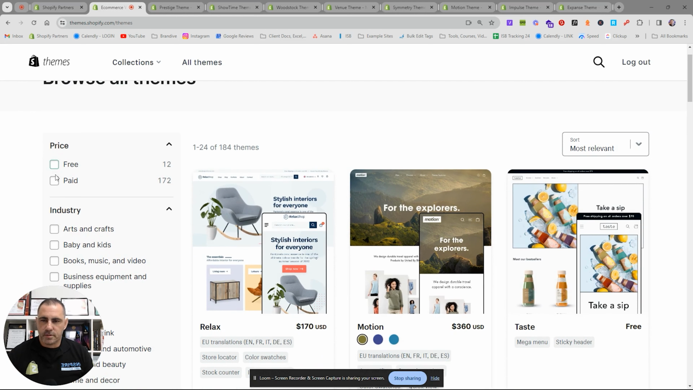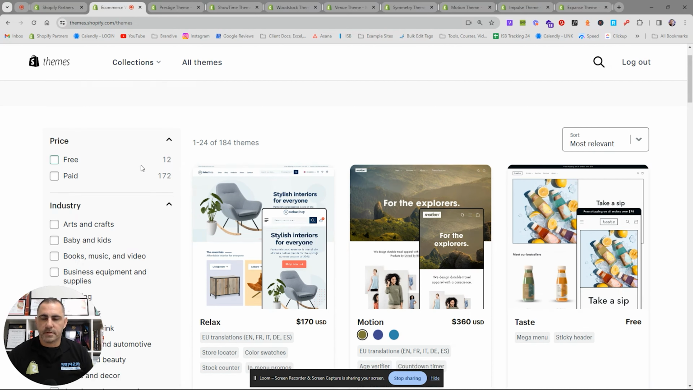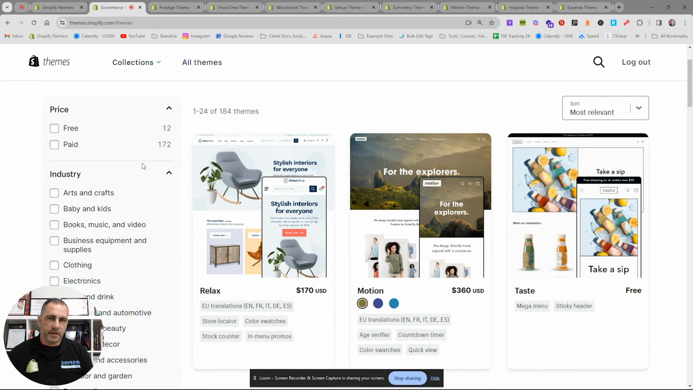You can actually search different fields here. So free themes, paid themes. There's 172 paid themes and 12 free themes. I normally don't build websites on free themes. Normally, the only time I do that is if it's a custom built website for a very large client, and there's a couple other conditions where I do.